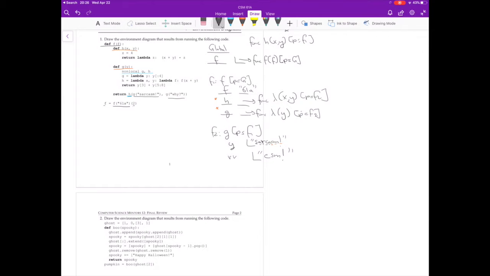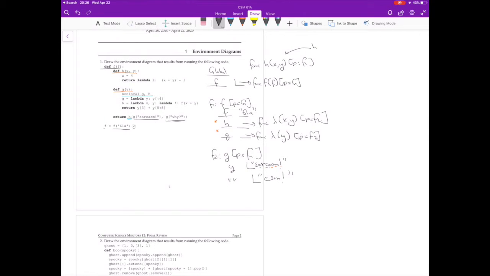Then we evaluate g of y. And notice this g actually changed. So we have to basically remember that. And now we're going to look up this g here. So we'll open F3, and g is now this lambda function. So the name g is bound to this lambda function that takes in the parameter y, whose parent is F2.